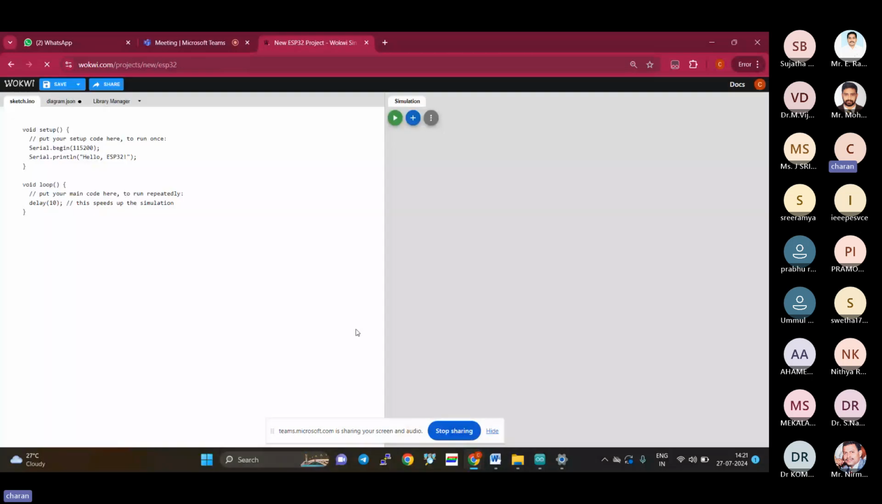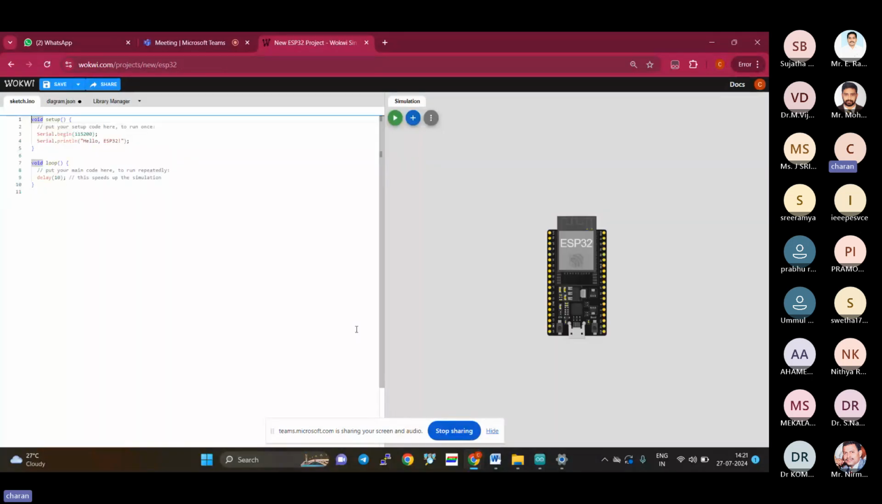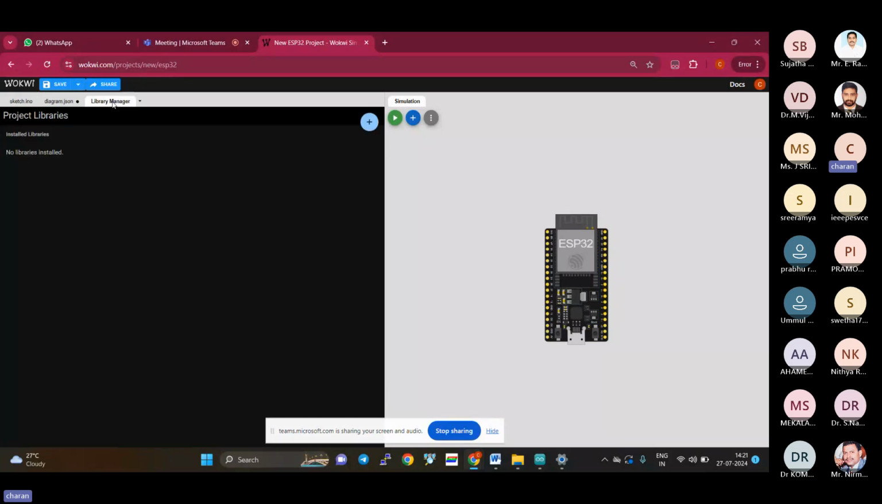Because using this Arduino IDE, we can program directly, since from the previous sessions we are only using the Arduino language. So with C language, we can easily program here. This is the worksheet, known in the simulation as the workspace, where you make the connections regarding the boards. And this is the sketch where you write the program. And this is the library manager where you can add libraries.